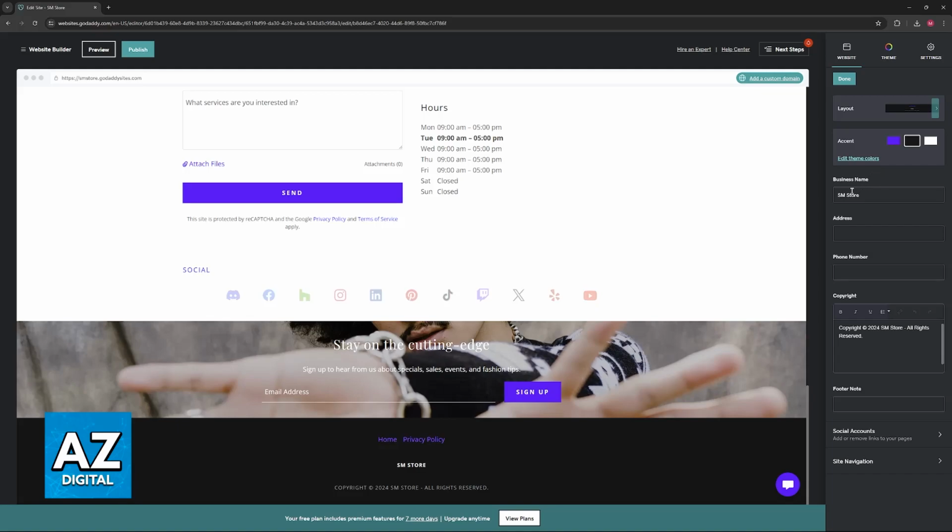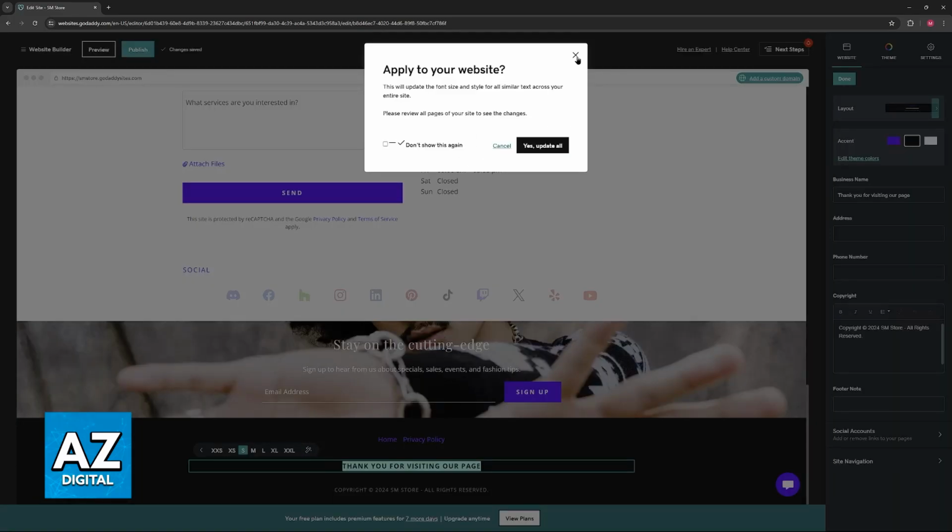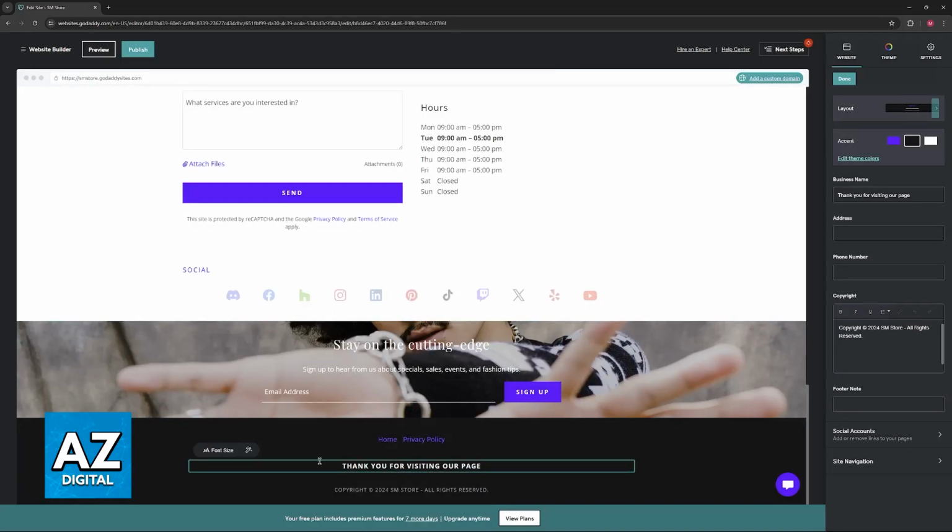Now, the next thing that you can look into is the business name or any sort of text field input. So you can type whatever you wish here. For example, thank you for visiting our page, or whatever you wish. This is just an example. As long as you include something here, it is going to be reflected on the footer, and you will be able to change the font size like this. And you can also add some effects. Now, I'm not going to update this, but as you can see, you will be able to update the font size for the entirety of the website as well to make sure that everything matches. I'm just gonna leave it as it was.